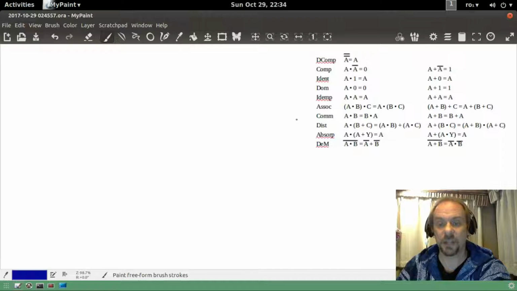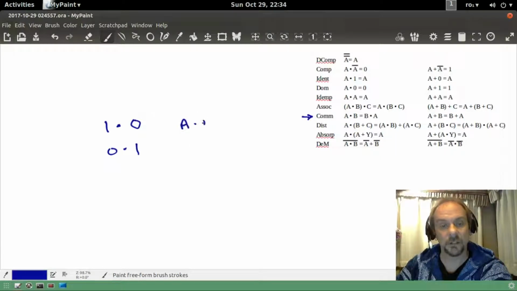Commutation, pretty much the same thing. 1 and 0 is the same as 0 and 1. A and B is going to be the same as B and A. Same for the disjunct side of it. True or false is still just as true as false or true is. So true or false is still going to be true. False or true is still going to be true. So A or B is the same as B or A. It doesn't matter.